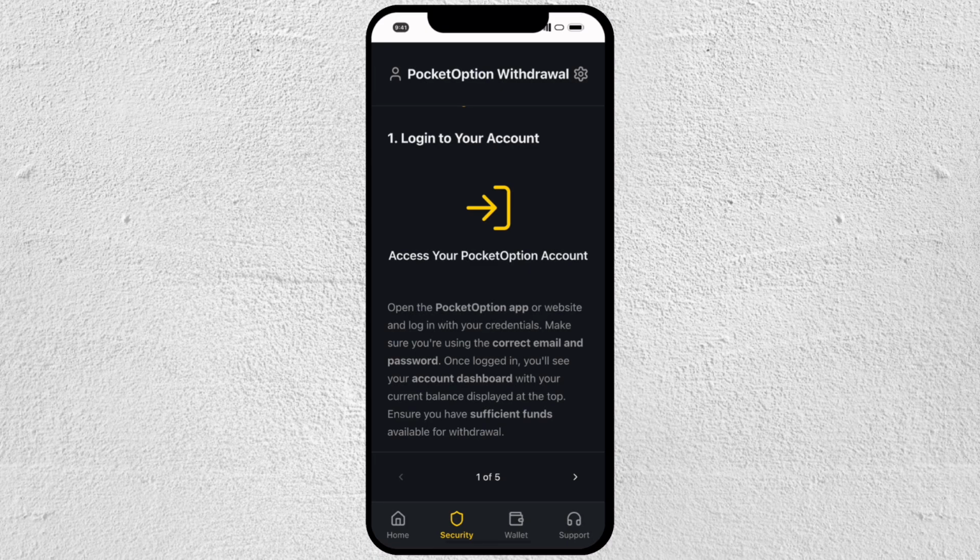Now once you're logged in, you will see your account dashboard with the current balance displayed at the top. So just ensure that you have sufficient funds available for withdrawal.